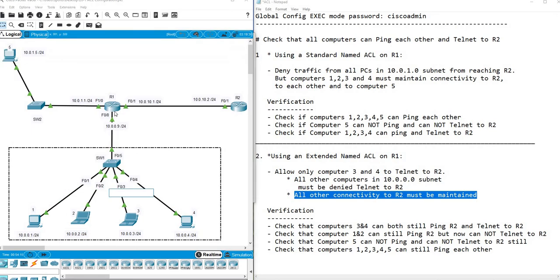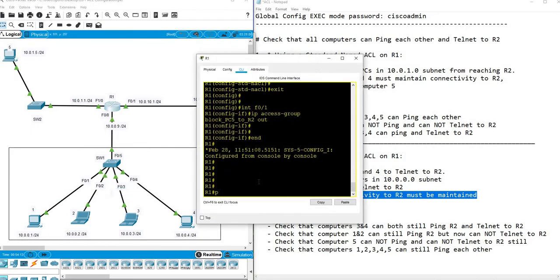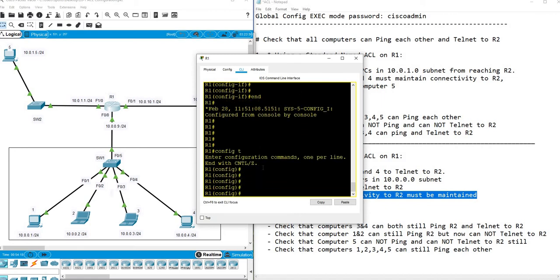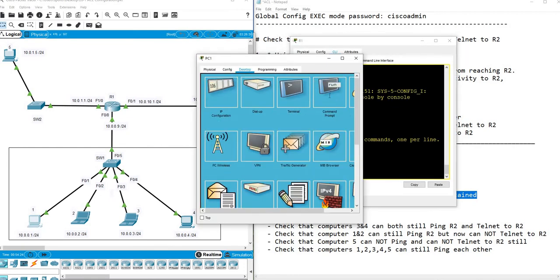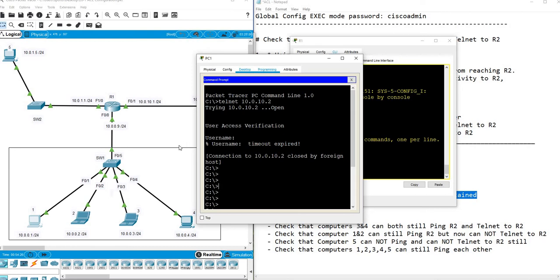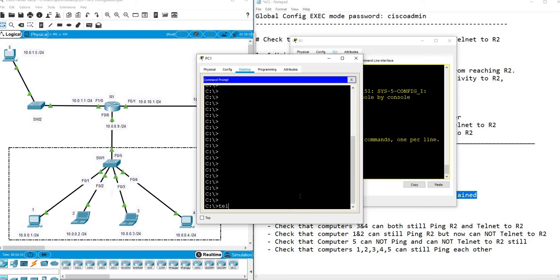Okay, go back to R1 and go to the global config mode. Before we do that, let's demonstrate and see that we still have the ability to ping and telnet to R2. PC1 is able to telnet to R2.